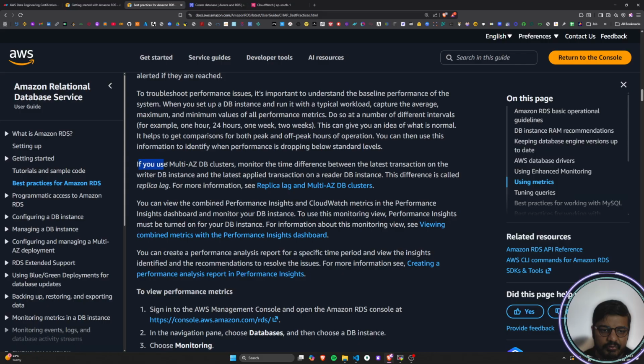Okay. Now, if you use a multi-availability zone database cluster, monitor the time difference between the latest transaction on the writer database instance and the latest applied transaction on the reader database instance. This difference is called a replica lag. Now, what replica lag is, right?